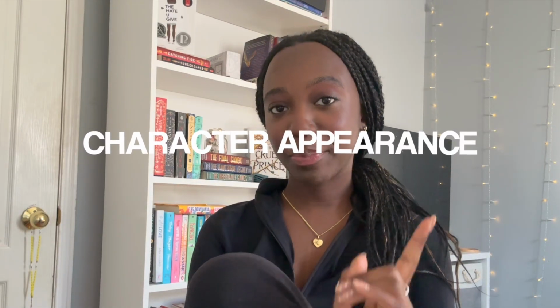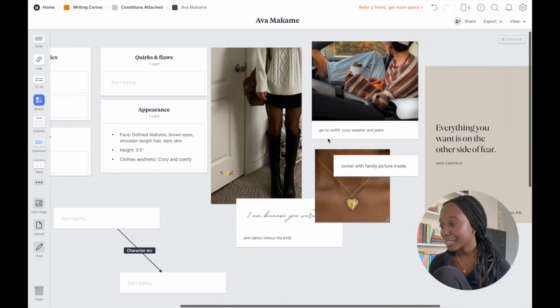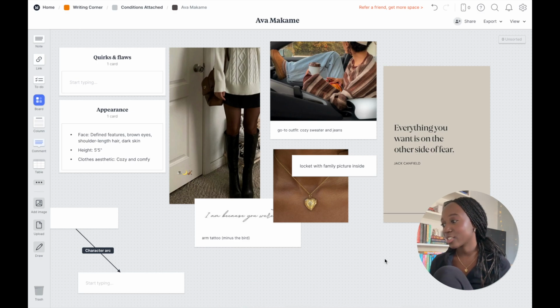Now let's dive into step 1, creating your character's appearance. You can switch up this order however you please. This is just what works best for me, but visualizing your character is crucial for bringing them to life on the page. So let's start with the mini mood board to gather images that capture the essence of our character's physical traits. Okay, I've created my character appearance mood board and I'm so happy with it. I think it screams Ava. Things to include in your appearance mood board could be their clothes. What do they wear?